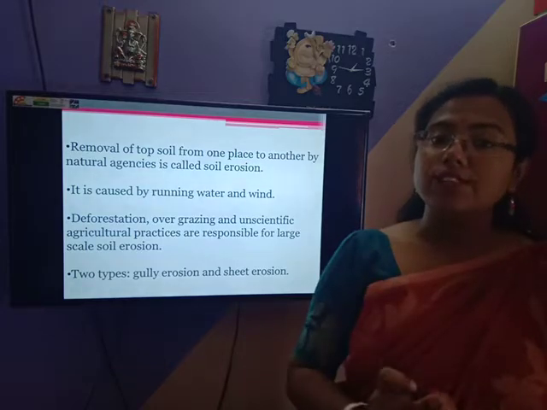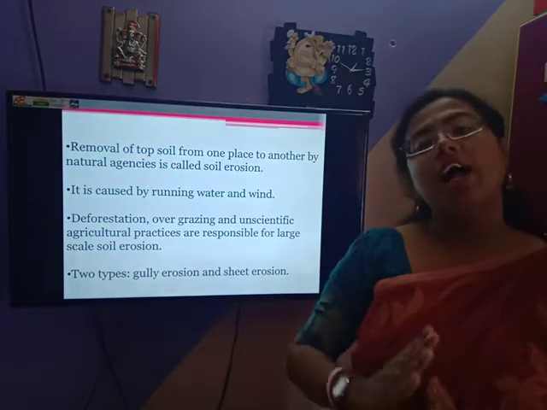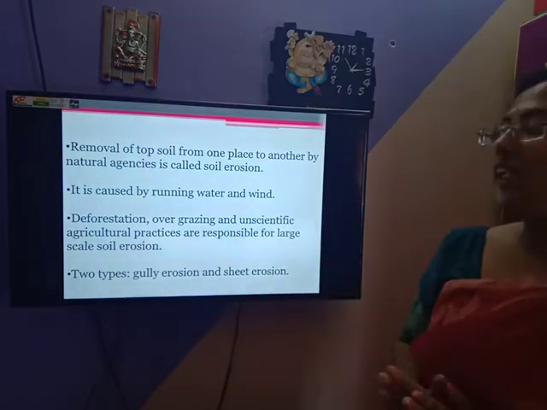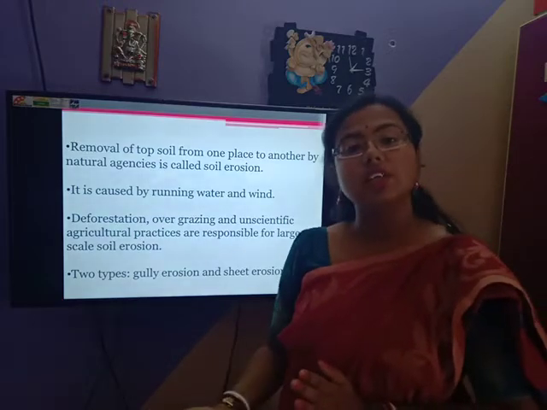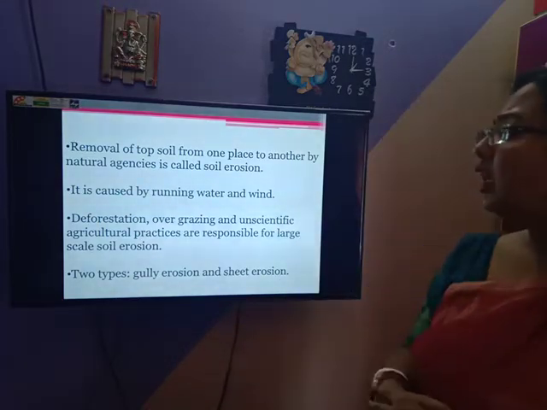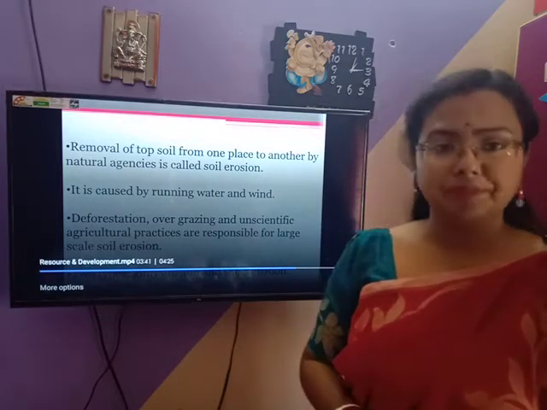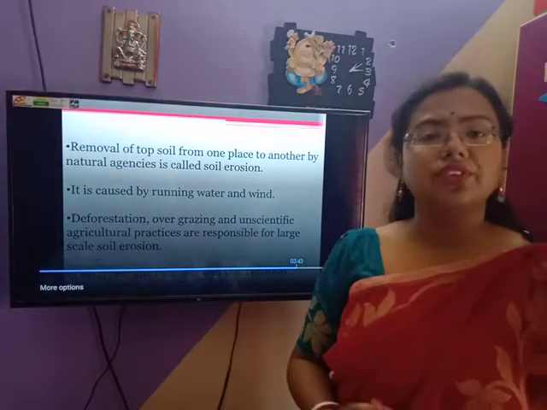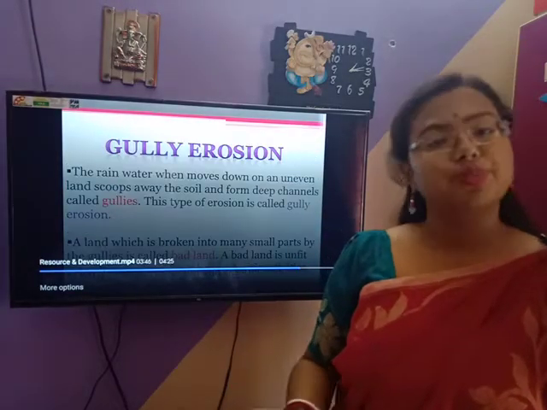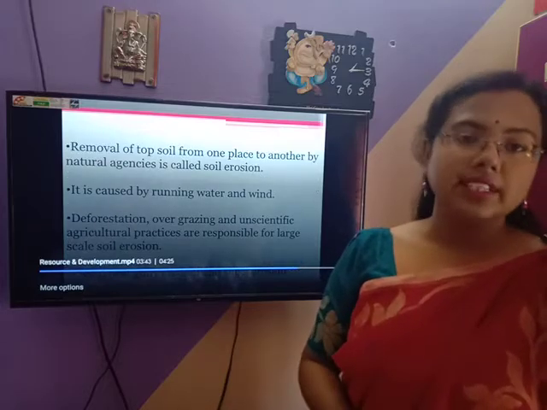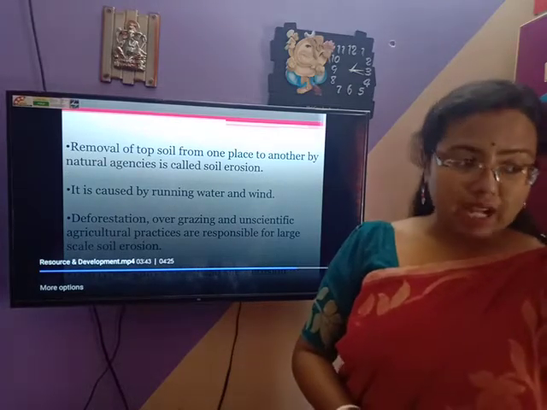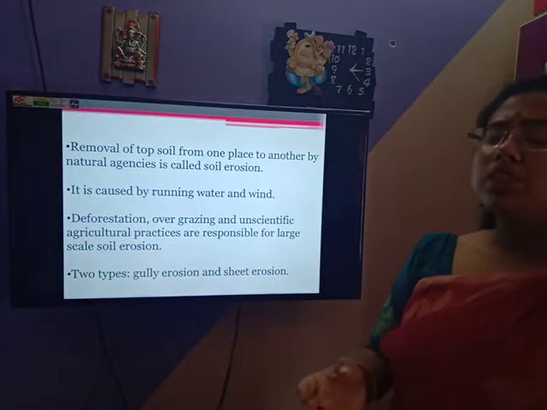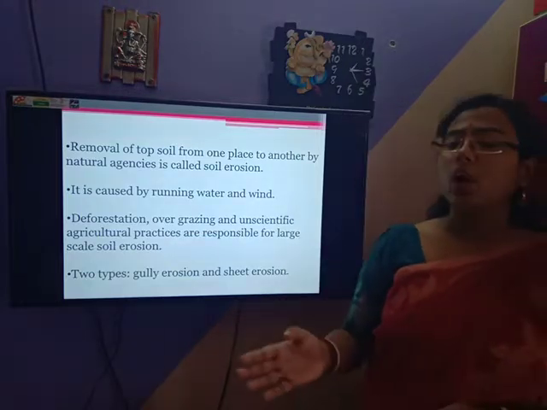The different causes for land degradation are also related with soil erosion. So what can be some different causes for soil erosion? First of all, deforestation, that we are cutting an extreme amount of trees now to build our industries, to build our houses. Overgrazing, unscientific irrigation methods, pollution. These will be some causes for soil erosion.